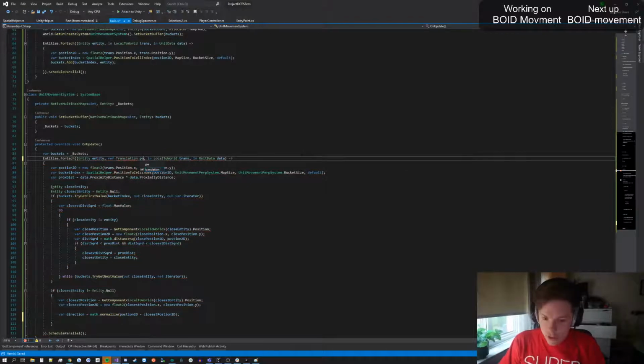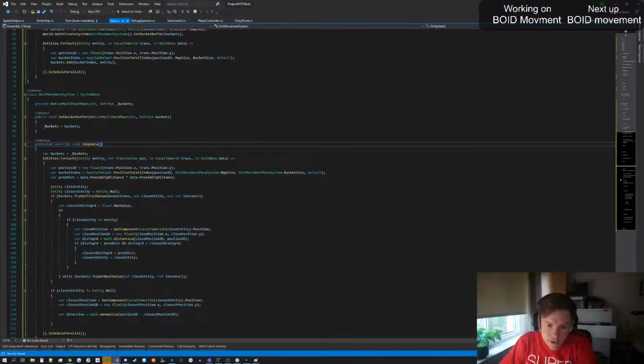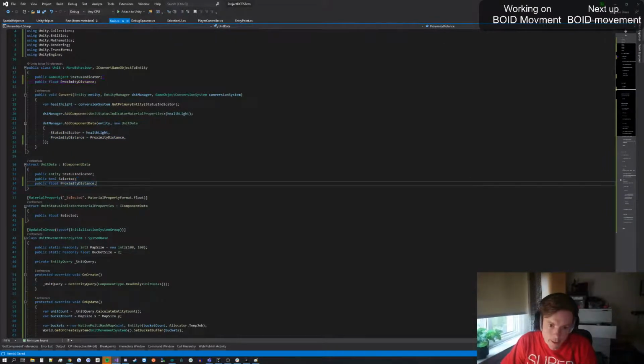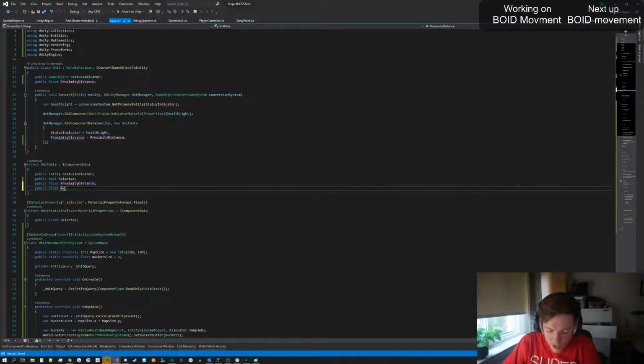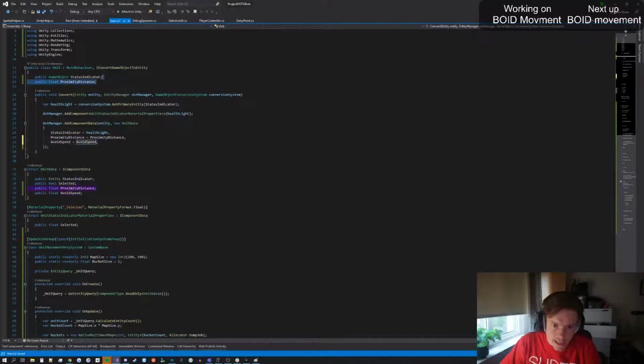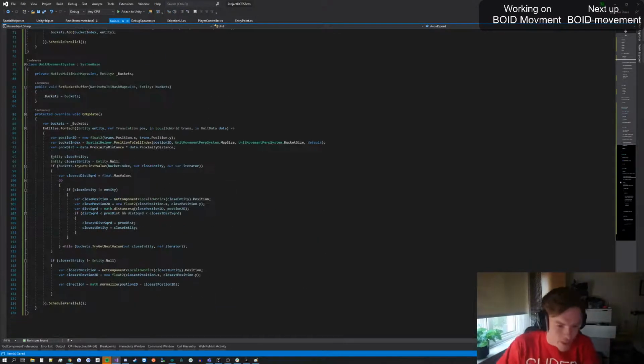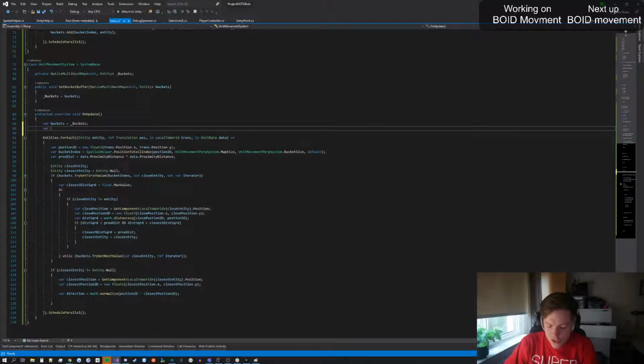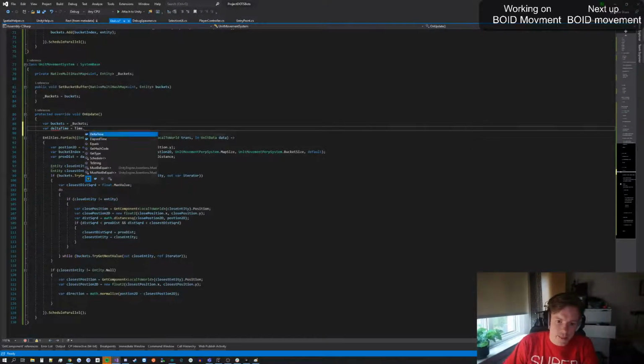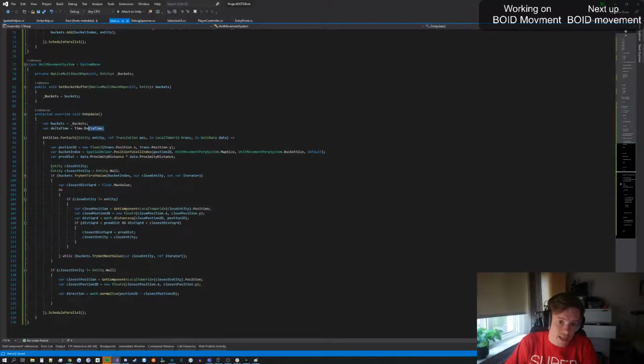Translation position, and we can introduce a new variable, so we can make an avoid speed. This is a very simplified way of doing this, and it probably won't look super good, but as I said, it will get the point across. And we need the delta time, so we move in accordance with time, so on a slow computer it won't move slower. There's something called time, which is inside of the system base, from which we can get delta time.